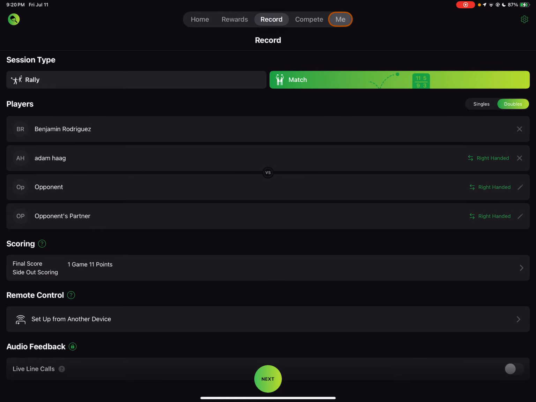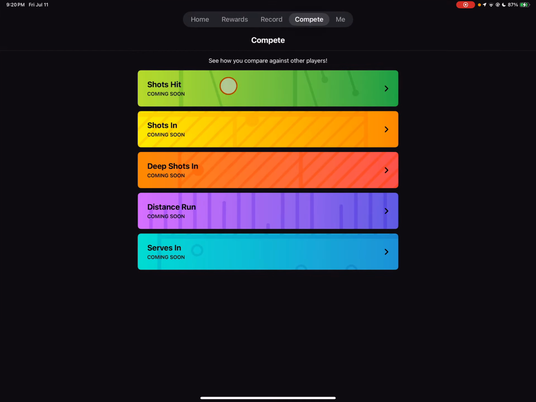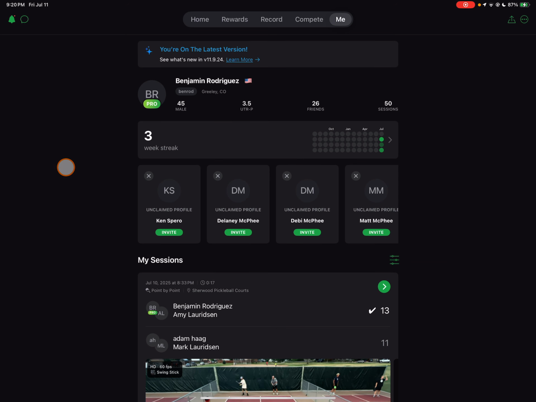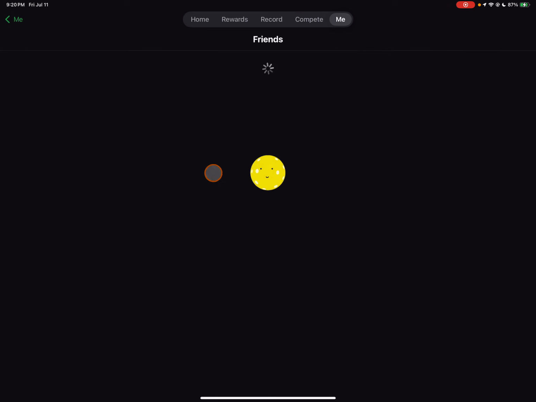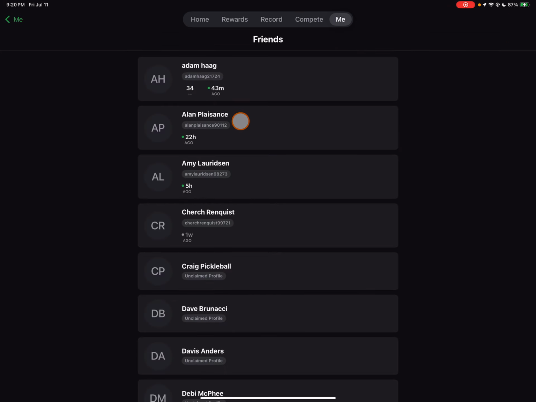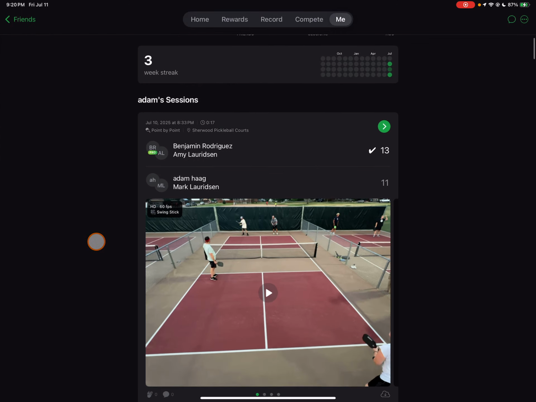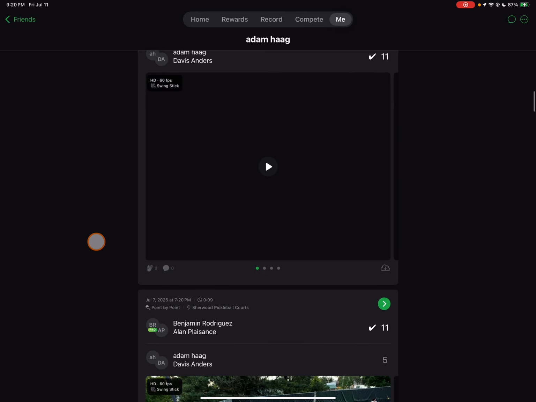What I really wanted to focus on is the Me tab. Compete is nothing yet. It says coming soon. The Me tab has a lot going on here, and some of it is not so intuitive, like you know how Apple likes to hide menus and things. For example, friends. You can click on this friends button, and it'll give you your list of friends, and then you can tap on any friend and it'll filter to Adam's sessions. That took me a little while to figure out. So it's like, oh, I want to look for all the games I played against Adam.